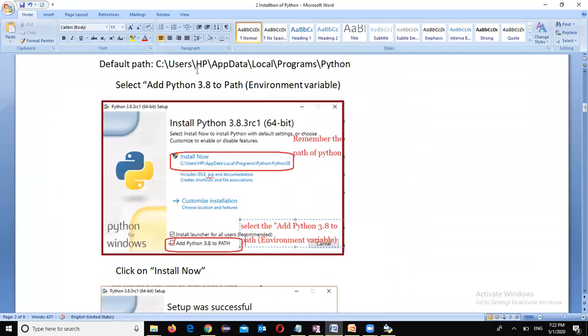This is the Python 3.8.3 RC1 64-bit setup. Here, Install Python 64-bit. Now it is showing where this Python is going to be installed in your system. Try to remember this location: C drive, Users, HP, AppData, Local, Programs, Python, Python38.